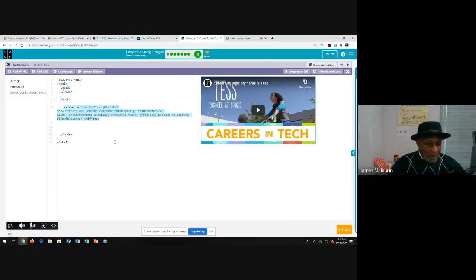All right, and then we have autoplay, and then it says encrypted media gyroscope. All right, the gyroscope in picture basically will keep the picture still. It won't be jagged or moving. Now, the actual video is moving, but we don't want the frame to be moving. That would create a problem for people to look at. But anyway, the good news is we don't have to remember all this stuff. All we have to do is copy and paste it from the video source that we're getting it from. And that's basically what we're going to do right now.